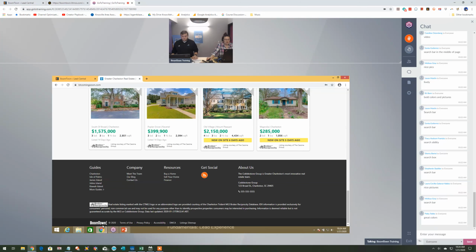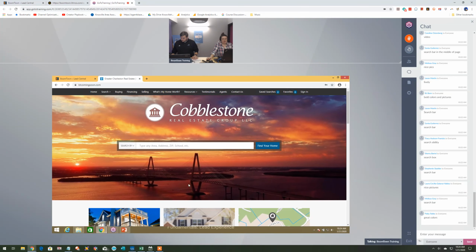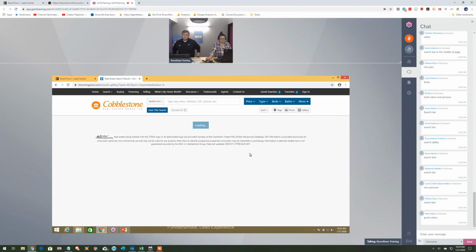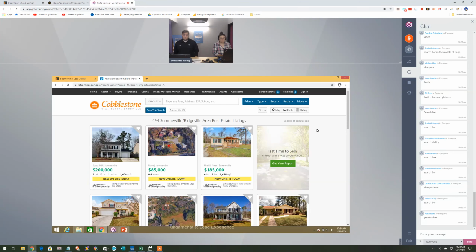Okay. So I'm a lead and I'm looking in Charleston. So I'm going to go right to this power search bar. And I'm going to pick an area that's kind of family-friendly around here, Somerville. So now it's taking me to all of the homes for sale in Somerville MLS area. You can see that this is 494 results. I can filter these results right here, which we're going to do in a second.